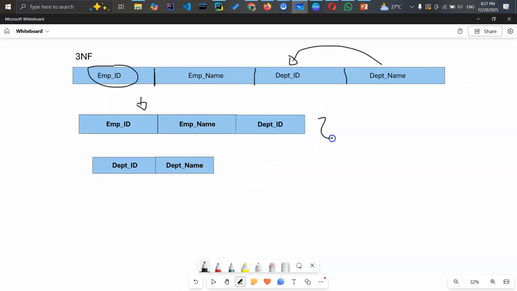3NF removes transitive dependency. Right? Okay, that's it.